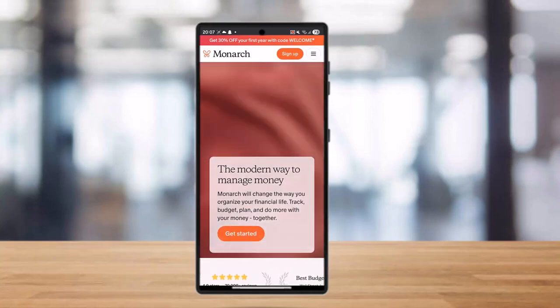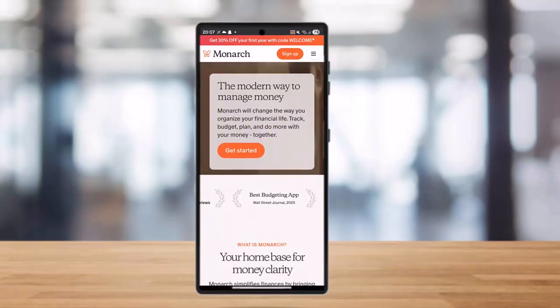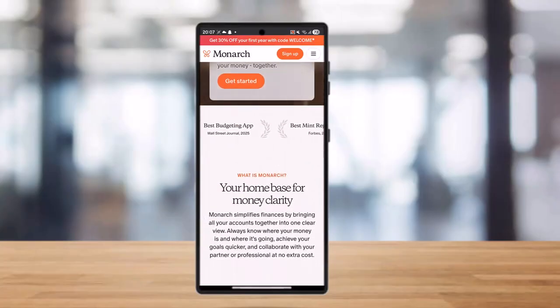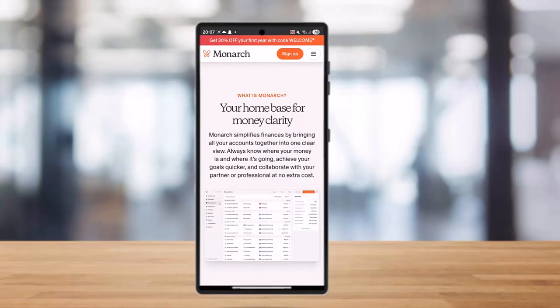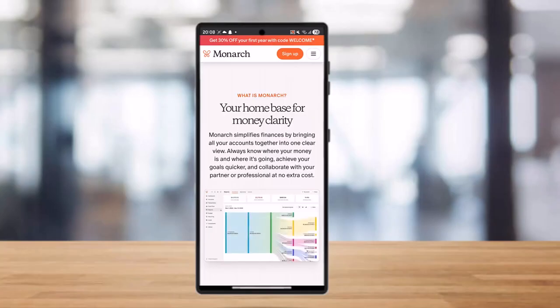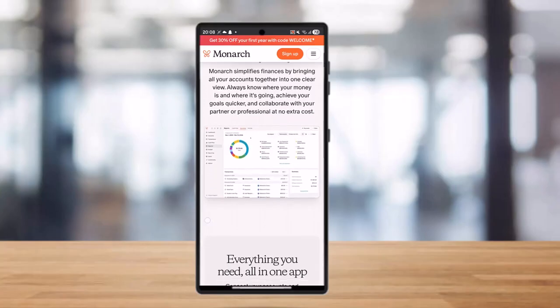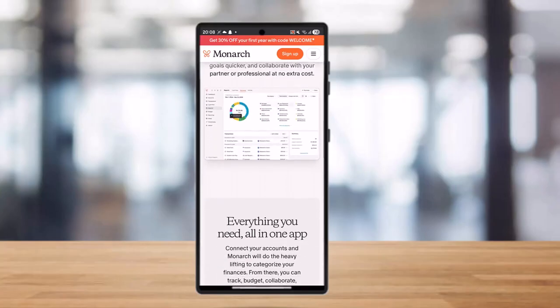To grant access, you need to ensure that you have a paid Monarch subscription. Once you have a paid Monarch subscription, you need to ask your accountant to sign up for the Monarch for Professionals program. Now you need to navigate to settings, and once you navigate to settings, you need to simply go and open your members as well. Once you open your members, you need to select the option to give access to a financial advisor and enter your accountant's email address or use the code they provide to invite them.